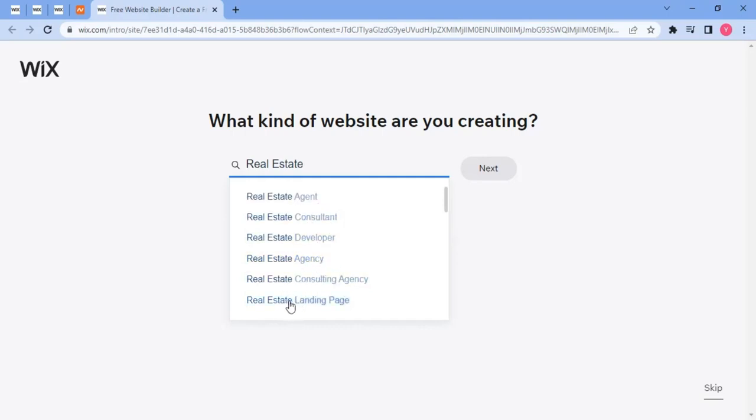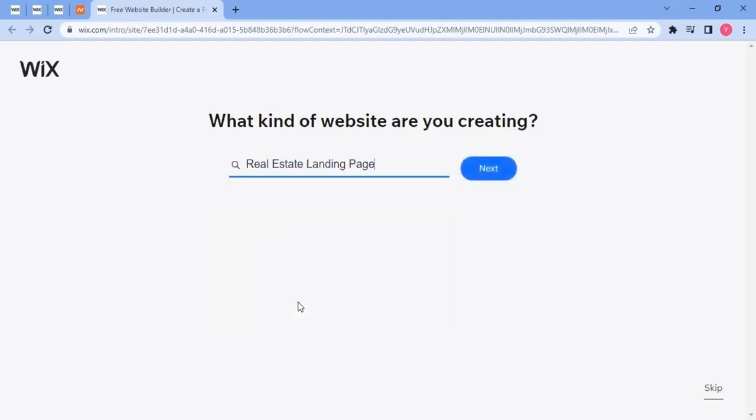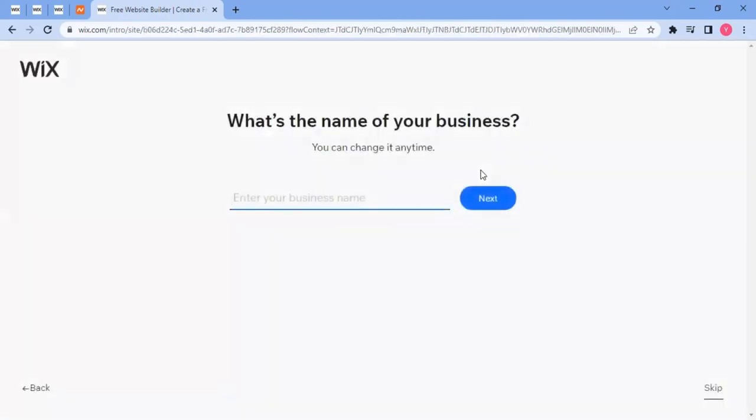But I'm going to go with real estate landing page since that's what our focus is. And then you can click on next after selecting. So first you write, and then you can select from the drop down and then click on next and wait for the next page to appear.